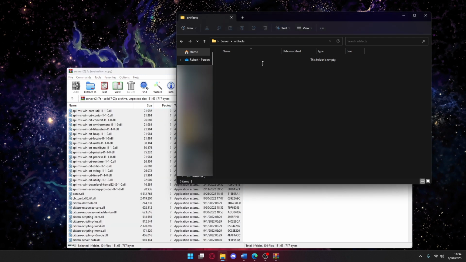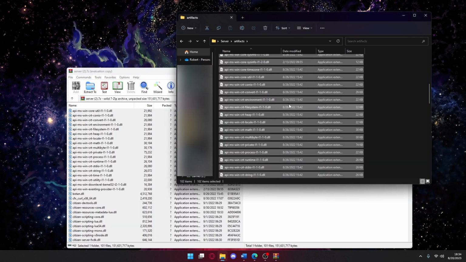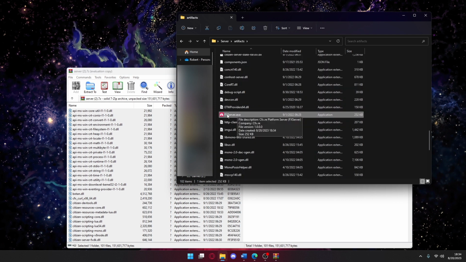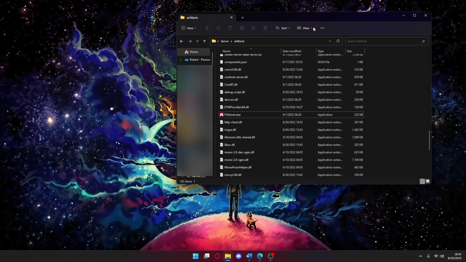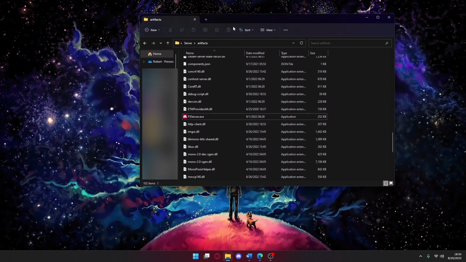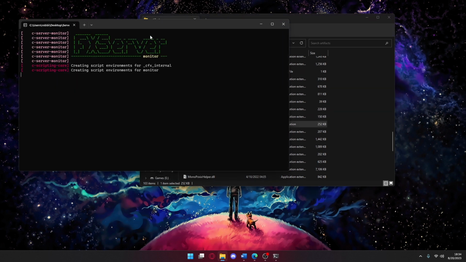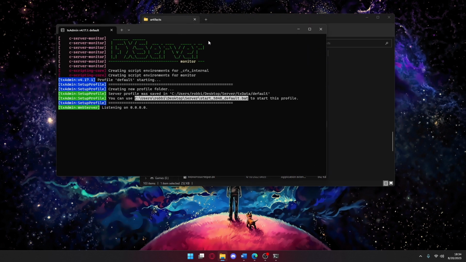Fair warning, certain antiviruses will detect the fxserver.exe as a virus. I used to have Avast and it did. So if you run into that issue, you're just going to want to make an exception for fxserver so that you can host your server here. So with that being said, we're going to double click on fxserver, and it's going to open up the command prompt for us.